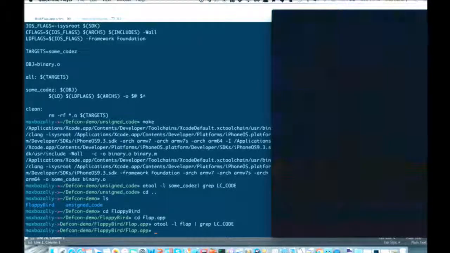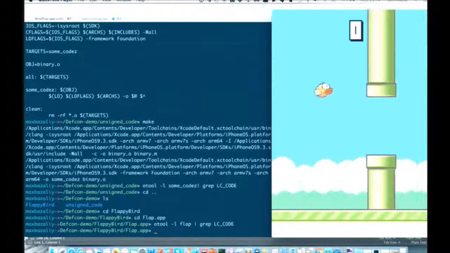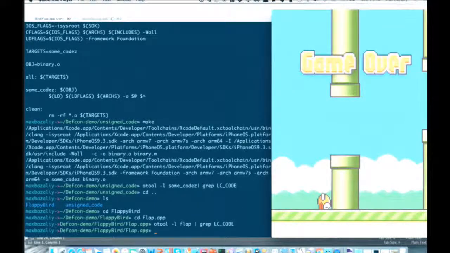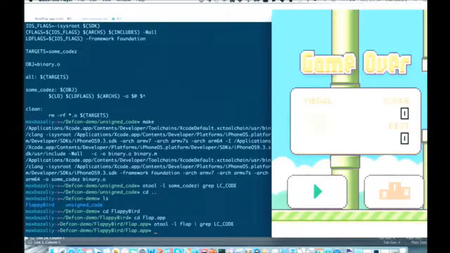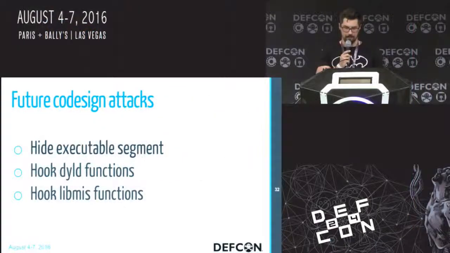Oh, we get a Flappy Bird game. So it's fully functional as the original one. Yeah, I'm not that good at Flappy Bird, and we are running out of time, so I will switch to the next slide. As a final word, I want to tell how future code sign attacks may look.